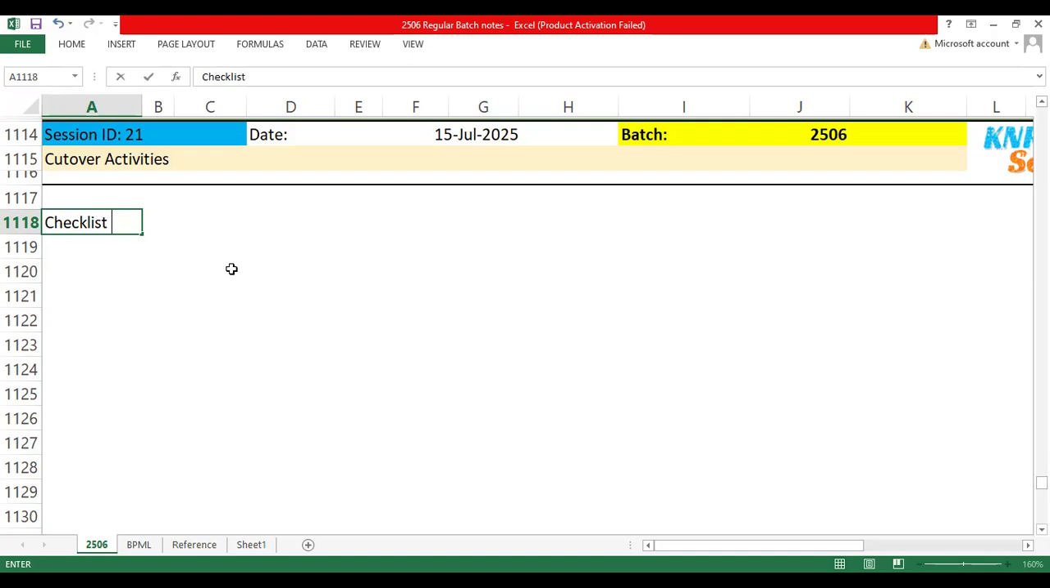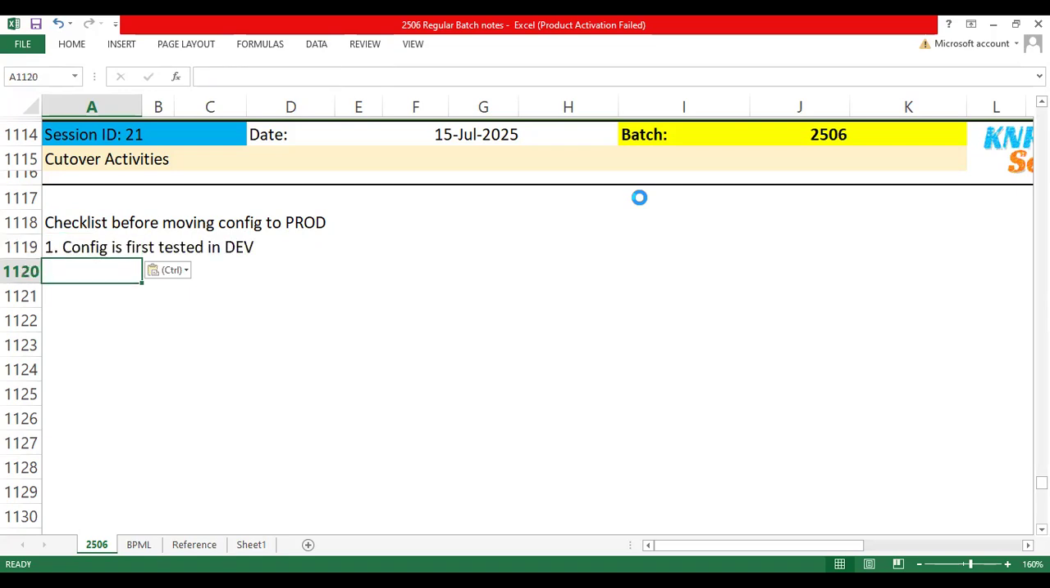Checklist before moving config to prod. When I say prod, it's the production system. Whenever you talk about moving all your configuration to the production system, first you need to make sure all the configuration is tested in the development system. As soon as you complete your configuration, which you do in the development system, you perform thorough testing in the development system itself, one round. That is called your functional unit test.